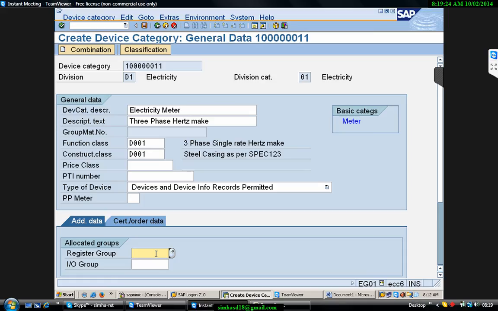Yes, you can create a separate device category, you are right. Because they may want to differentiate some kind of data specifically for Hertz or Siemens or another make. Maybe the register group data will change or the construction class will change, so it is more specific to the manufacturer. But if you don't want it, we can also make it generalized. If the company is going to use only one single make, a very general description can be used.